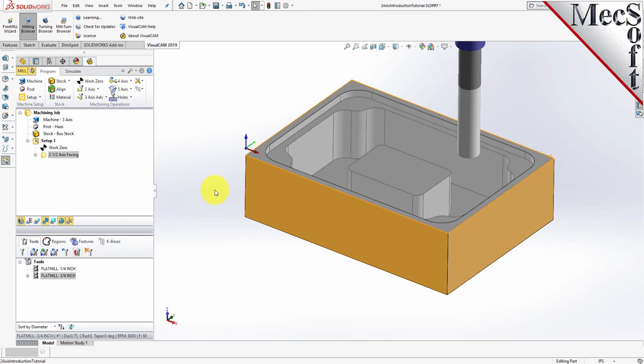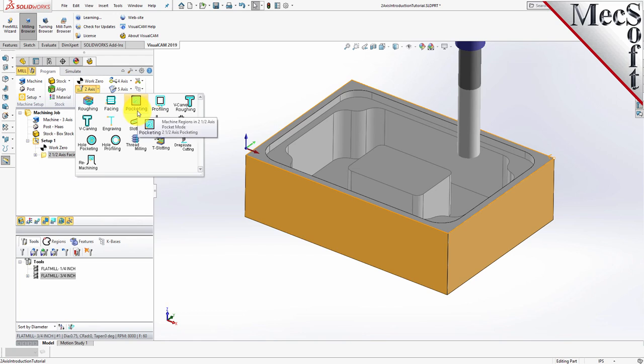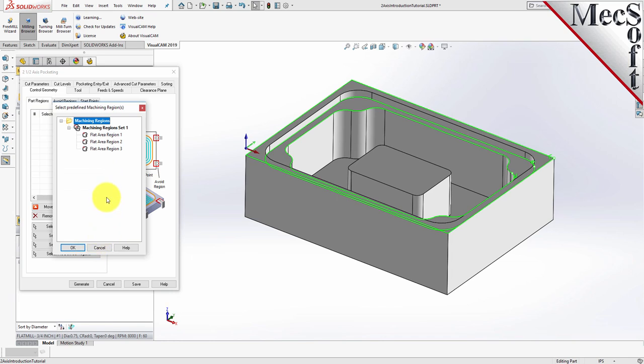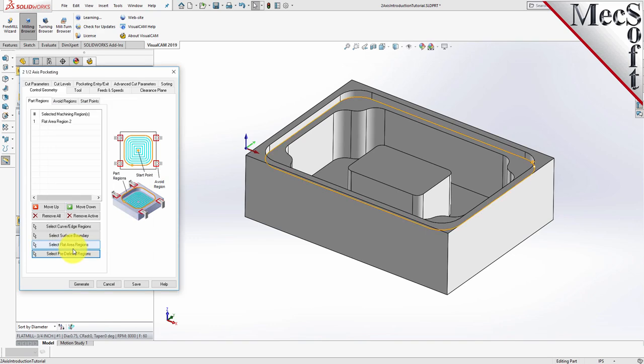From the Program tab, select 2-axis and then Pocketing from the menu of 2-axis operations. This will display the 2 1/2 axis pocketing operations dialog. From the Control Geometry tab, select the Part Regions tab and then pick the Select Predefined Regions button. We will select Flat Area Region 2 for the first pocket and then we'll pick OK to continue. We see that Flat Area Region 2 was added to the Drive Regions section of the Control Geometry tab.